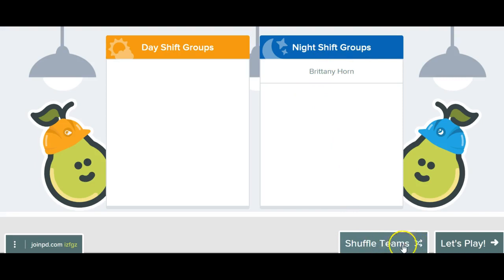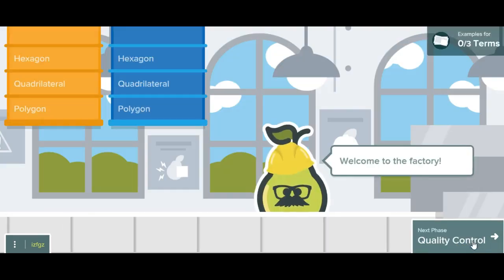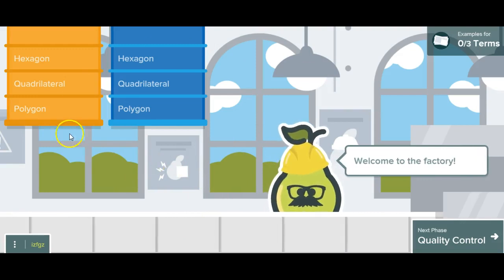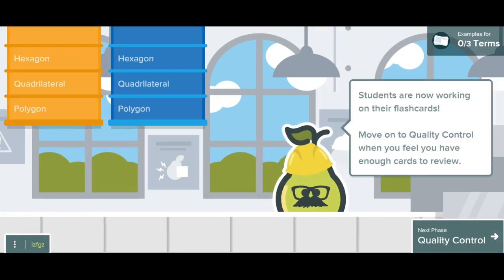I do like the option of shuffling teams. If by chance you have a pair that you're not really a big fan of, you can click Shuffle Teams, and it will shuffle them around. So students will need to go find their partners. I like to make sure to leave this up and make sure the students know who their partner is before starting the game. And then you'll click Let's Play. You will notice that on the projector, you're going to have a real-time factory right here. Let's see what it looks like from the student's view.